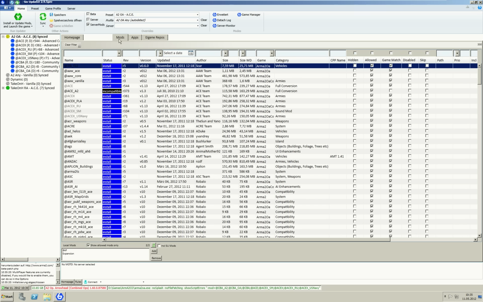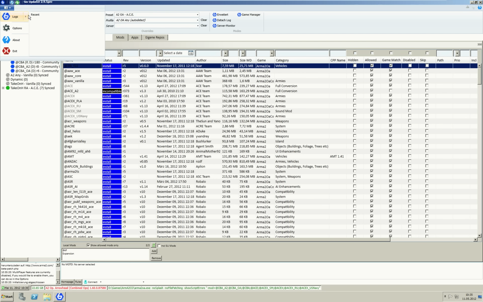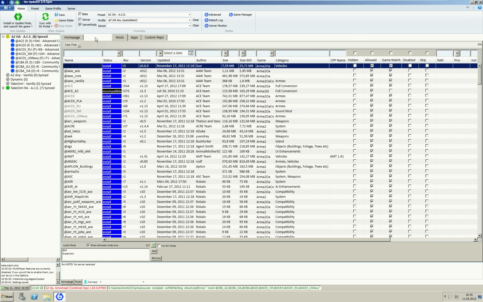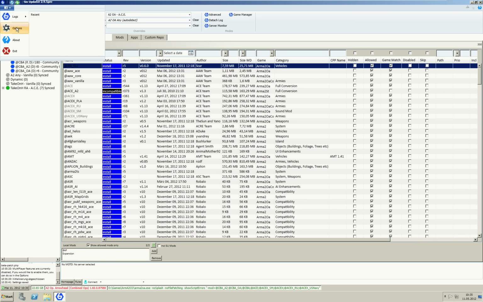You only have the homepage tab, the mods tab, apps, and own repositories. Let me quickly change this to the English language. Okay. And no multiplayer features. Well, you need multiplayer features to be able to host a custom repository, because as of now certain functions are not available to you. If you did miss that option, it's not a problem.